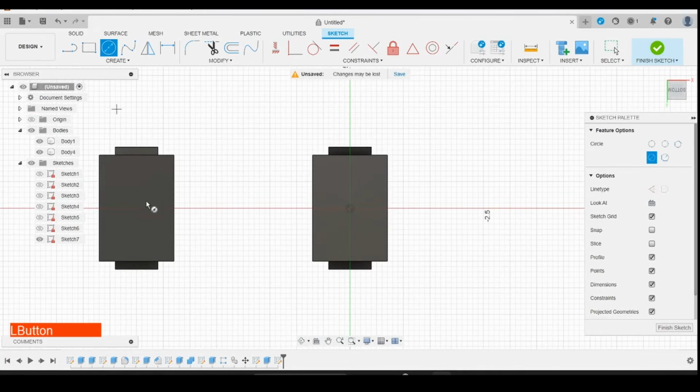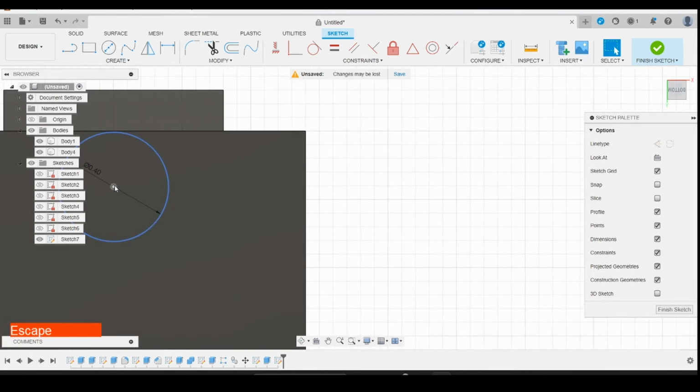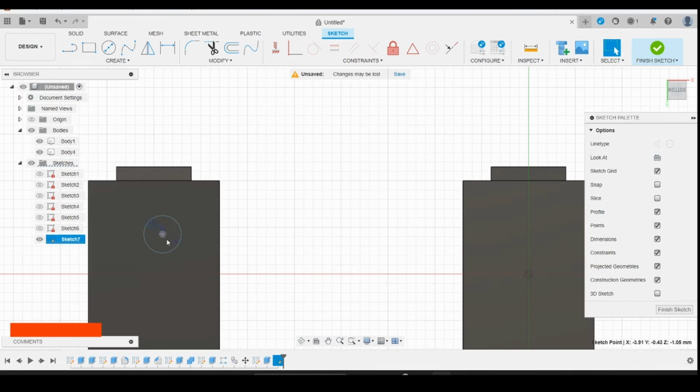I'm going to take a circle. I'm going to find the midpoint. I want to find the midpoint, come off of it, and then draw a circle. Now I'm going to go for, I think, 0.4 millimeters in diameter, and position that circle so that it comes off that centre point there.